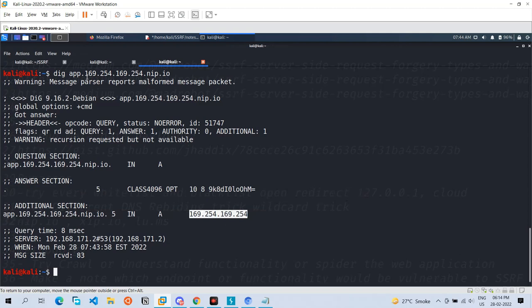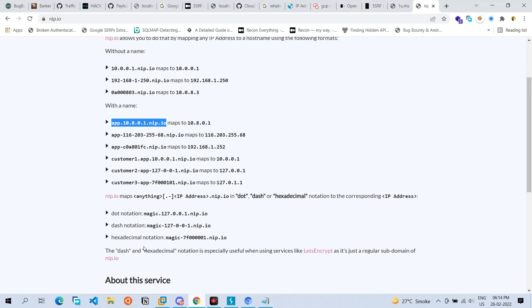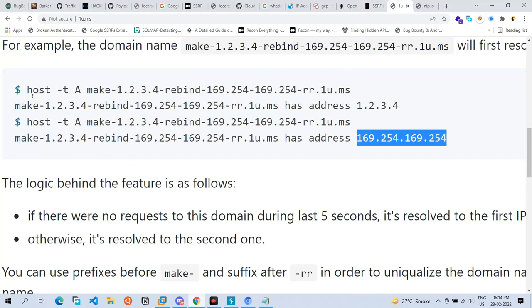But in this case, 1u.ms, it works a little bit differently. When the server makes a request to this, it will first get resolved to this. As you may have seen in Burp Collaborator, you get a DNS request, right? If you have performed any SSRF attack, you will see a DNS request where this IP tried to connect through DNS and resolve something. So first time it will go to 1.2.3.4, it will resolve to this, and then after that it will resolve to this. That means when the server tries to fetch the file, the IP will be changed. Okay, got the point?